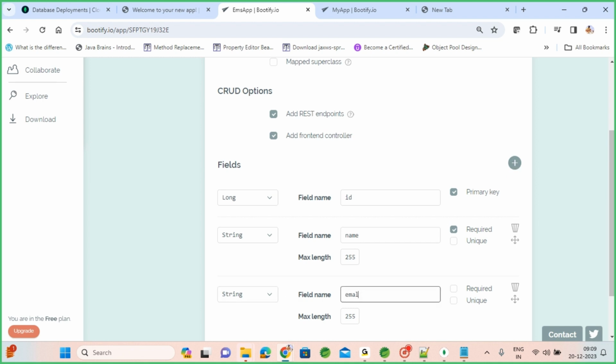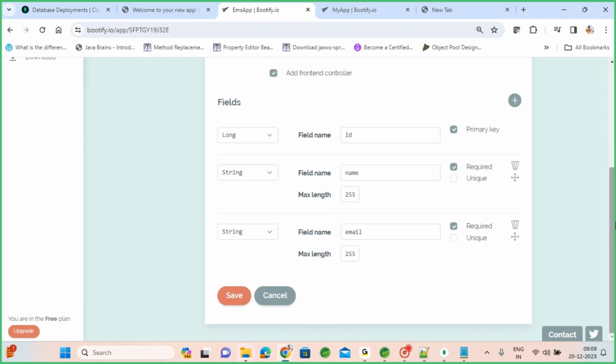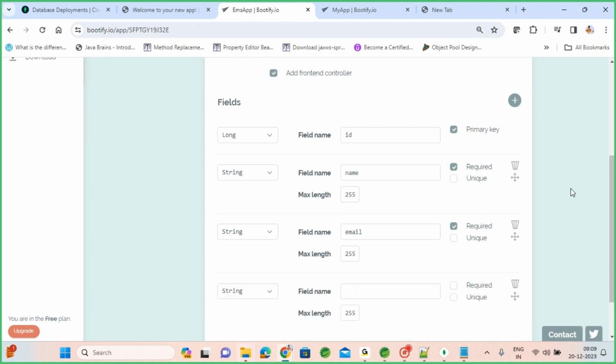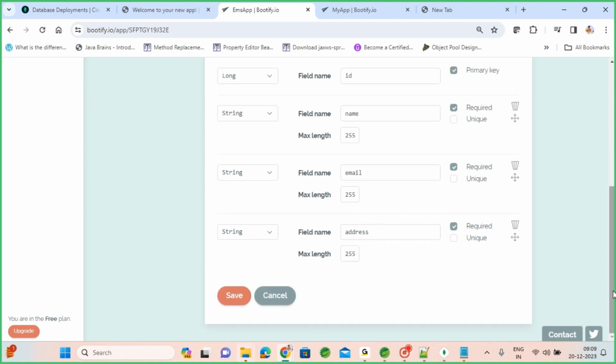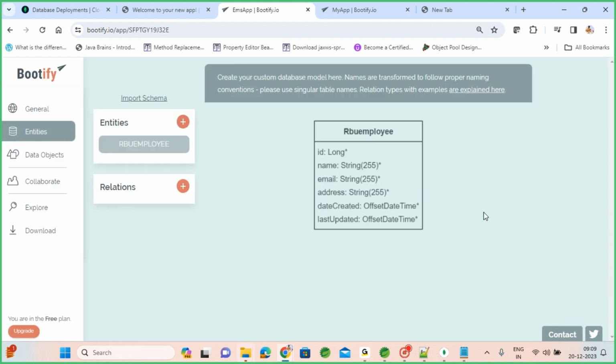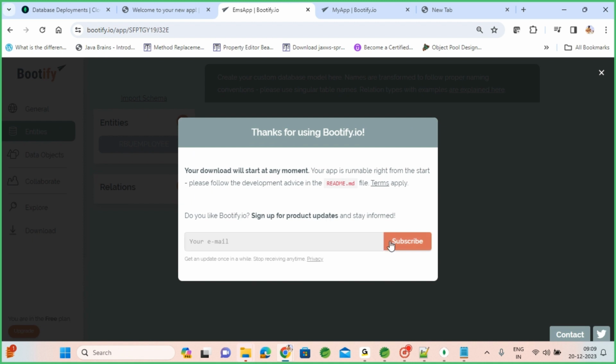Email. So when you add required, right? Validation annotations also it is adding. Default validations also it will add to your application. Required? Yes, all are required. Save it. Yes. So this is your entity. Download your project. Project is downloaded.